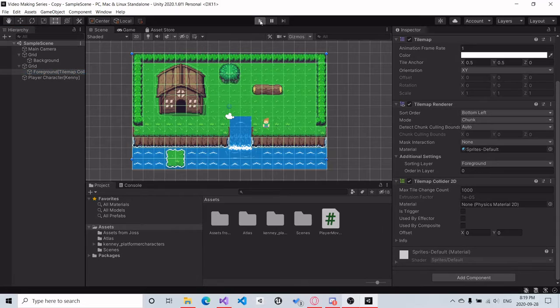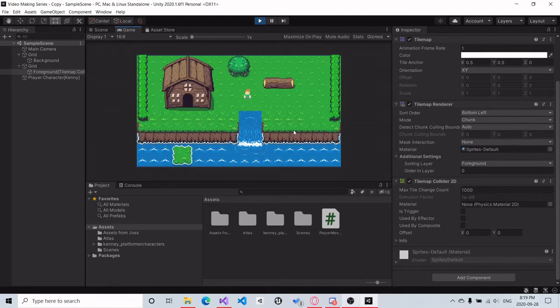And just to show you that it works, I will just quickly run this project and see. I can't jump off the cliff or anything, but because I thought it was funny, I let the waterfall have no collision so he can swim to the island here.